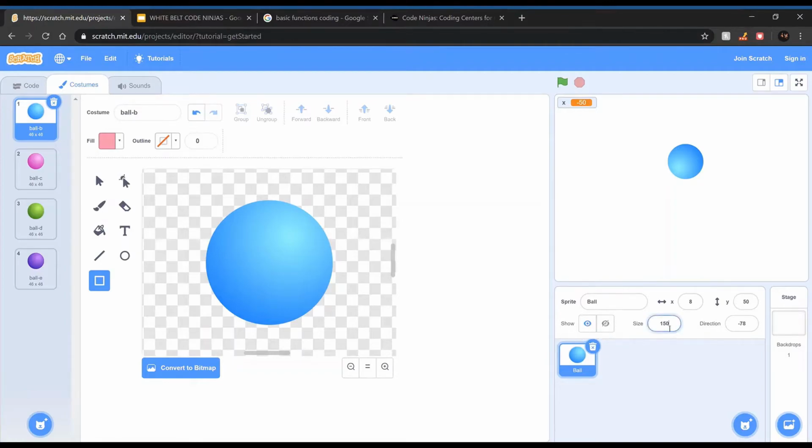Another property is the size. We can make it bigger or we can make it smaller if we want to. Also the direction of the ball, which is not going to affect that much because it's a ball, but it's going to affect the shine, as you can see. Also the color is another type of property on an object. So if we change the color, we're changing one of the properties of the object, and those are the basic properties of an object.